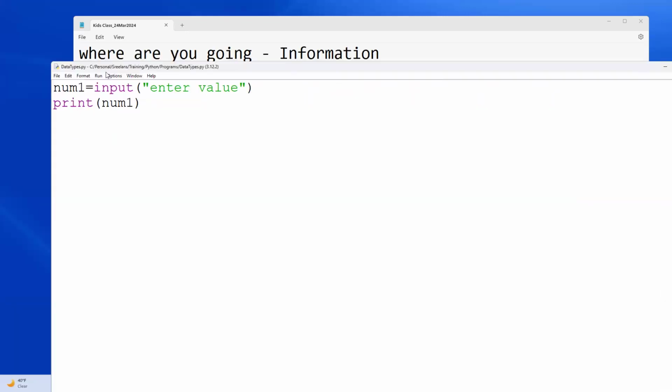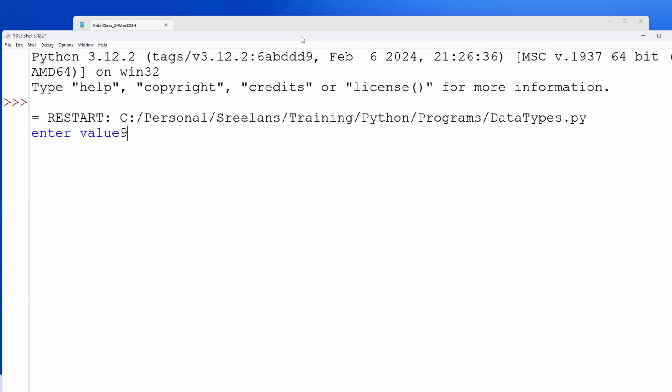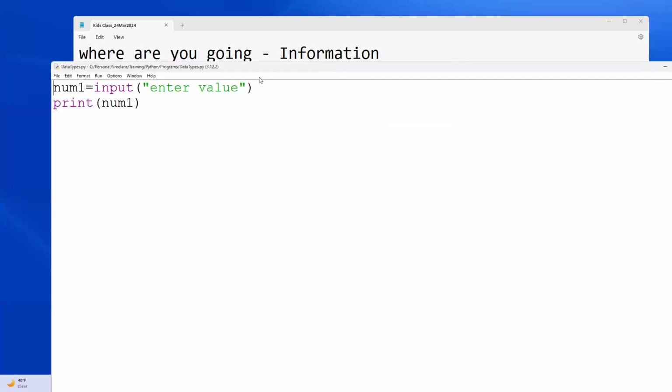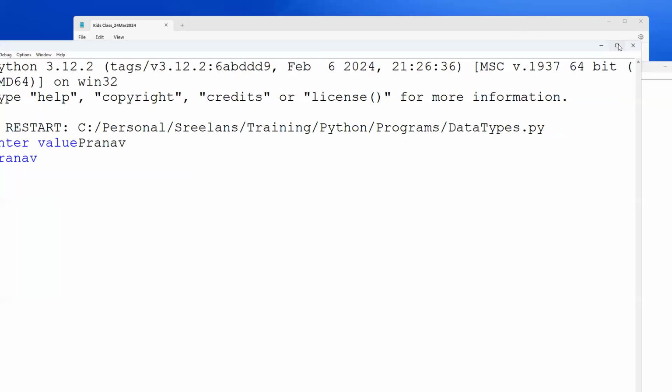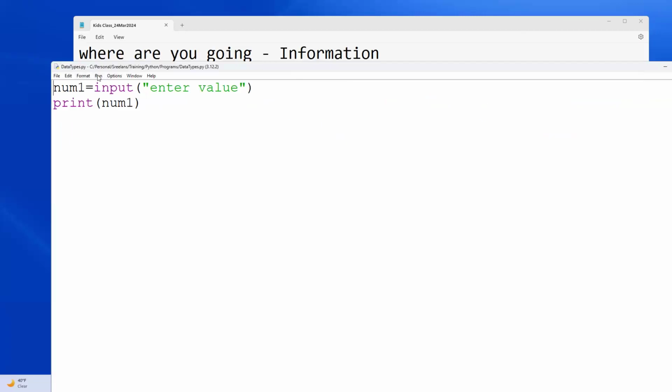Likewise, when I use 9.5, 9.2, it prints 9.2. See, in the same variable, we can have any type. You can type it as an integer number. You can type any value. Let us try a couple of things. Here, enter value. For example, I am giving Pranav. It prints Pranav. Whatever you use, it is going to print the same value here.